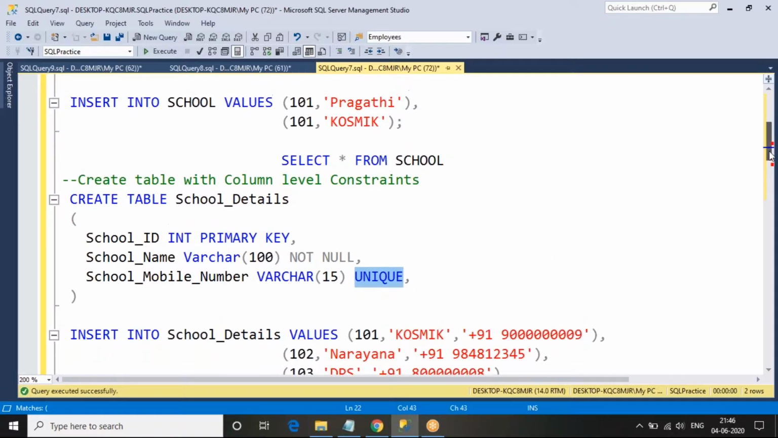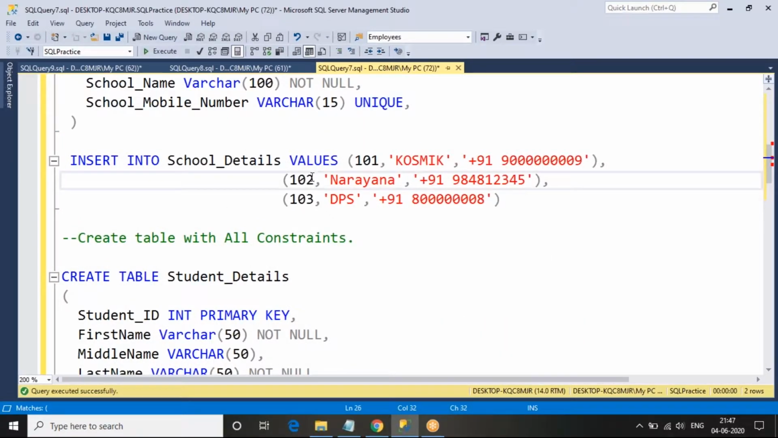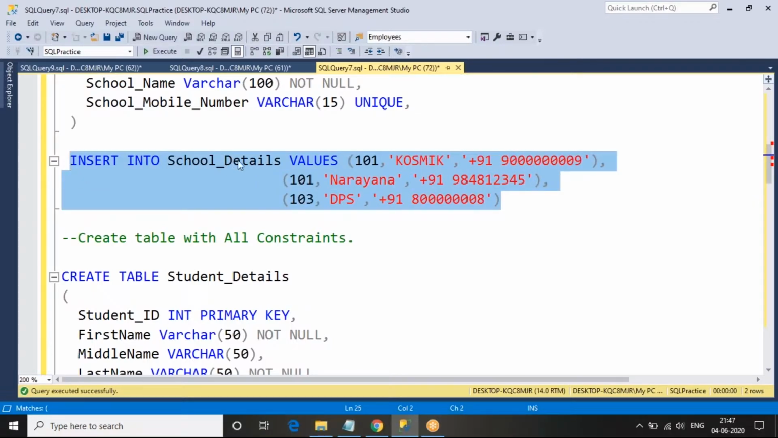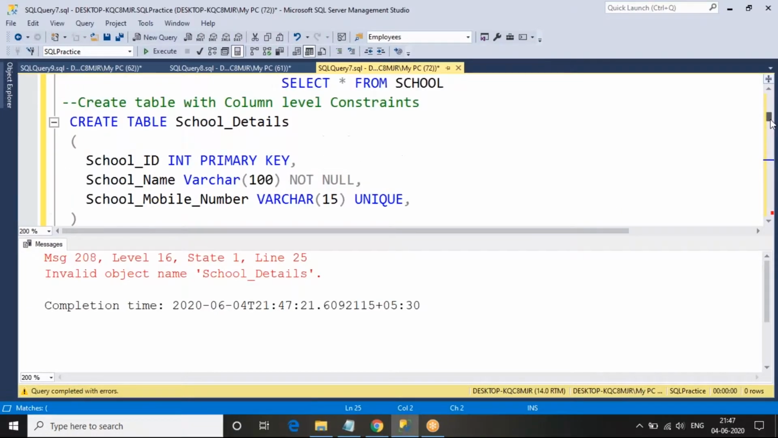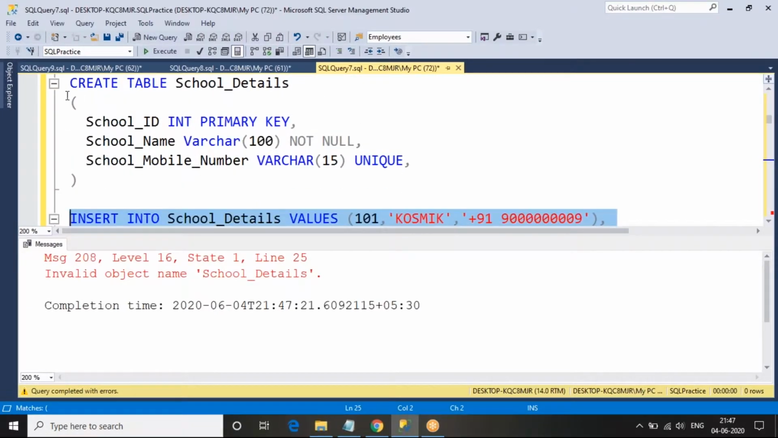Now you can observe, I am inserting data with the same school ID. Insert into school details values: 101 is my school ID, cosmic is my school name, and the school mobile number. Again, I have given 101, and Narayana is my school name and mobile number, and 103, DPS, and mobile number. Now I am planning to execute my query. Now you can observe: invalid object name school details, because I haven't created this table in my database. That's why it shows invalid object name.